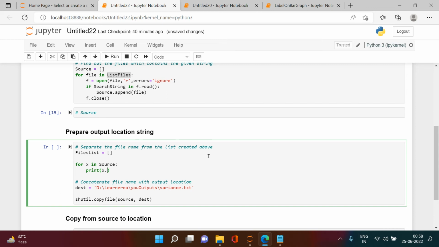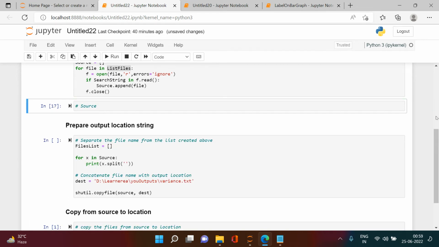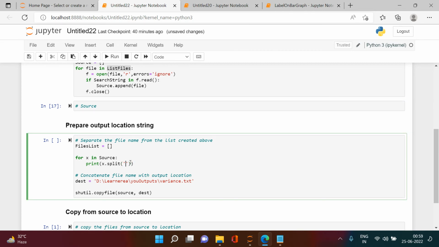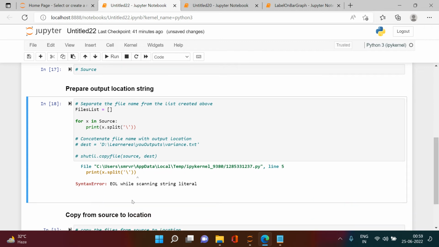x dot split, and in that we can put the separator. Let's see what the separator is that we have. We have this slash, right? This backward slash. So let's try to use this backward slash and try to split it. For now I'll just comment this thing and let's see what happens. This is giving us some error, end of line while scanning string. Let me just have a look into this.